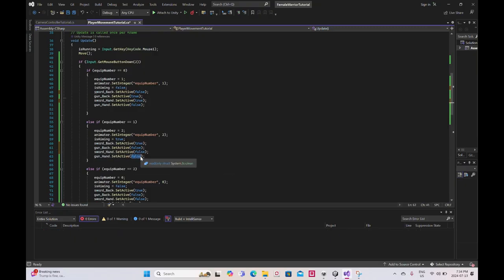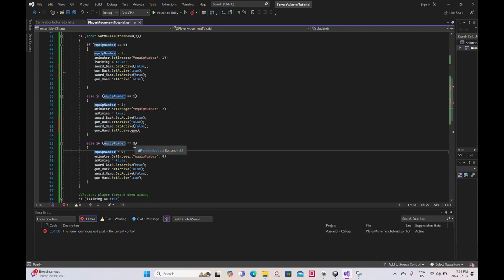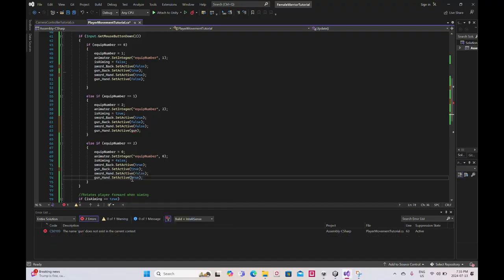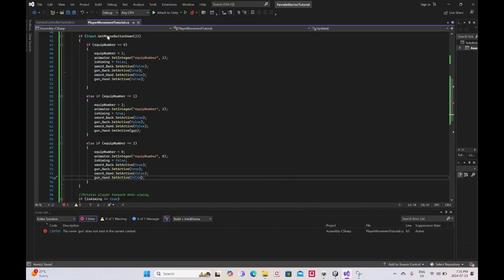gun in the hand is true. So for the last one, if equip number equals 2 and the button is pressed, that means equip number gets set to 0, which means no weapons in the hands. So that means both weapons on the back are true, and both weapons in the hands are false. Okay, let's try that now.